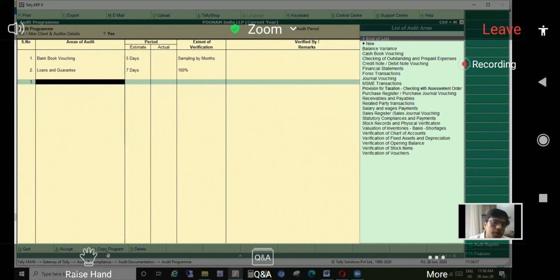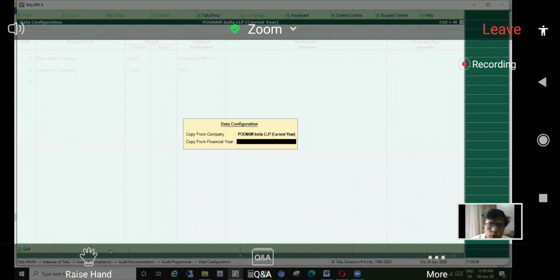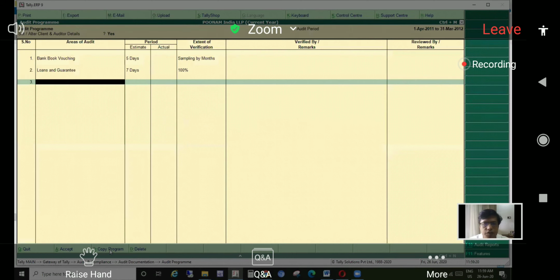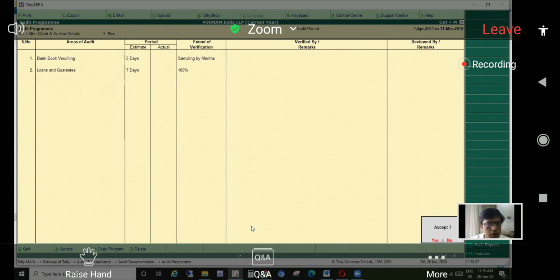So if you have completed the audit plan or the auditing last year, you can copy the same plan in the next year. So here there is an option, and once we click on this option, it asks for which company you want to copy, or from the previous financial year you want to copy. Currently, we have not loaded any company. It is asking for a company copy from this Poonam India only. But if there is a company which we have loaded at the initial level, at the gateway of Tally level, at that point of time, we will be able to copy from here to another company as well.